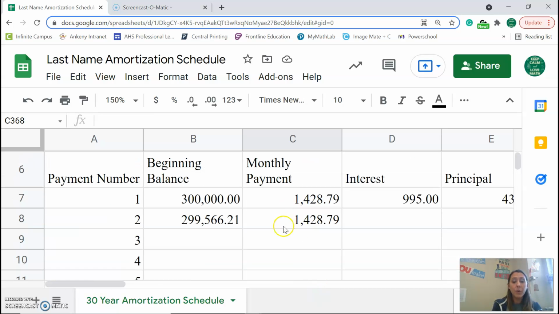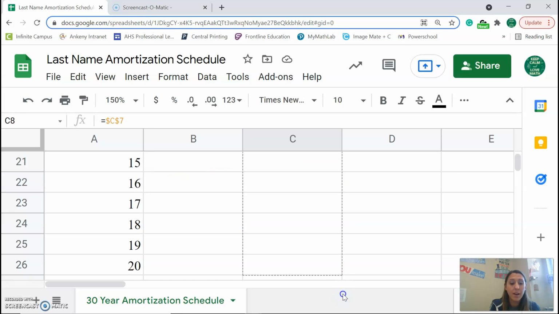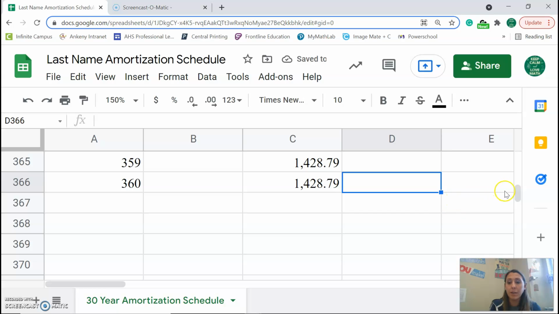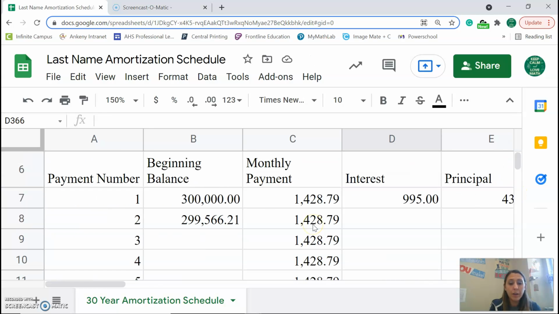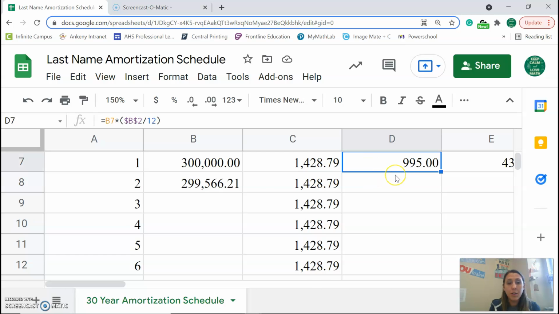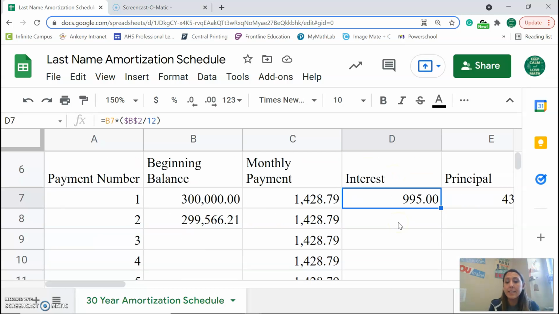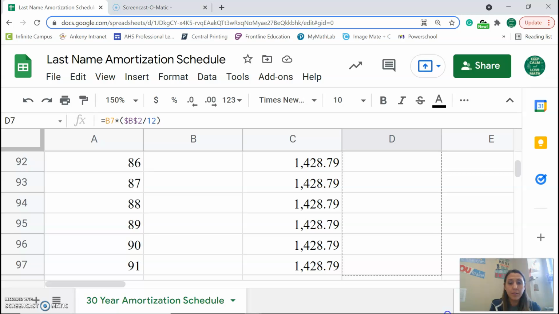So now we can click on C as in cat, 8. And we can do the same thing. We're going to hover until it's a plus sign, and we're going to pull it all the way down until we get to 360. Okay, that filled in because our monthly payment stays the same. Then we are going to go back up to D as in dog, 7, and we are going to pull that all the way down until we get to 360.